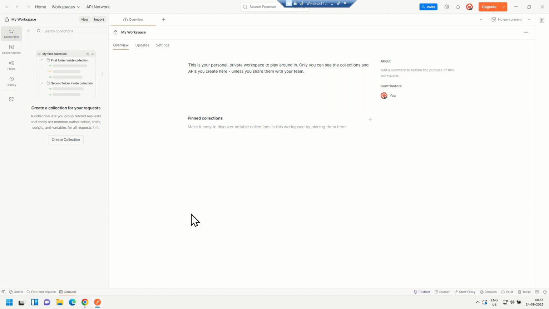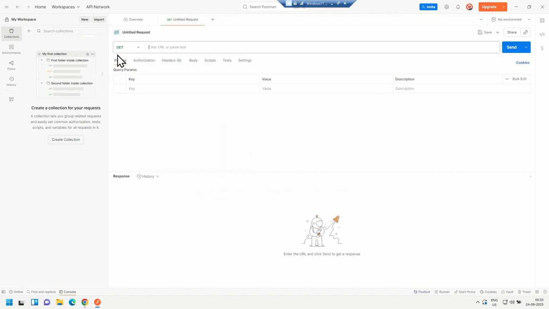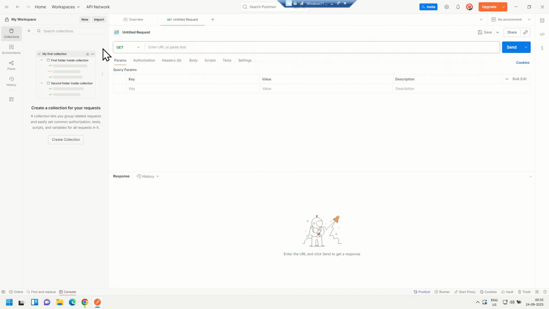To make things exceptionally simple, all you have to do is click on this option of new and then click on HTTP. That's it. This is the console where we will be reaching our endpoints.